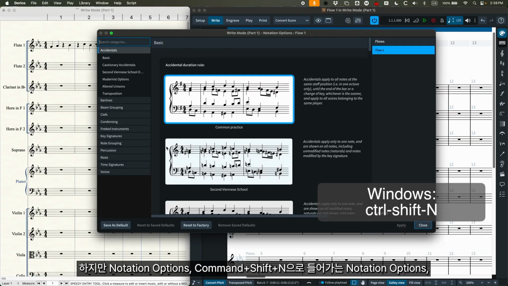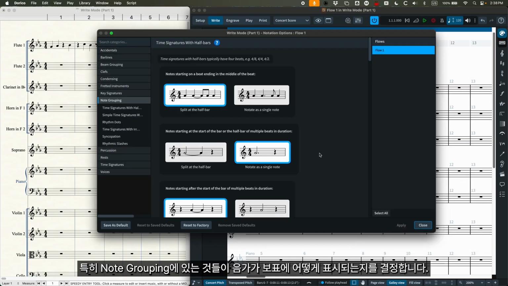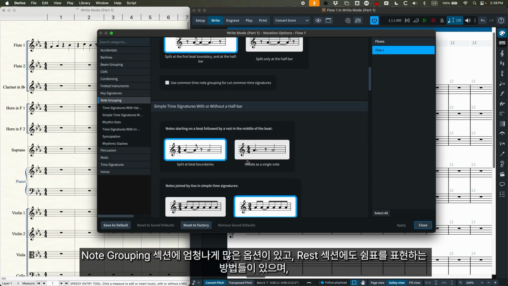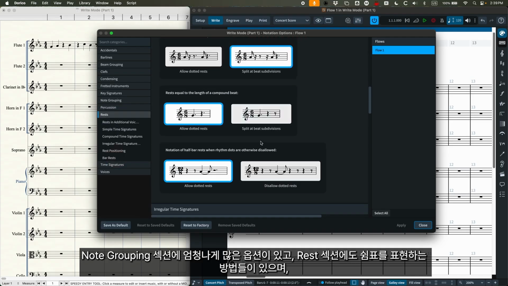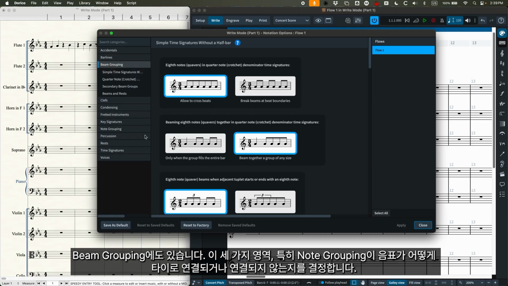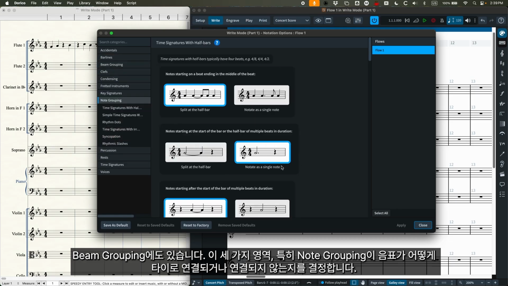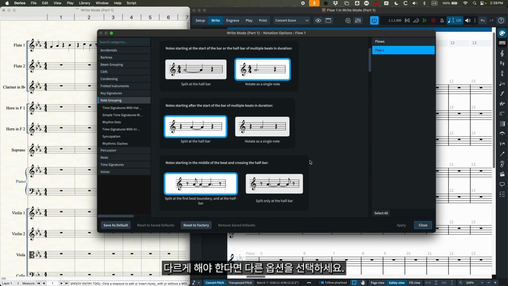And the idea here is that all of these entries, these notes, are purely durations, but it's the notation options, Command-Shift-N to get to the notation options, particularly the ones in the note grouping, that dictate how the durations are presented in the staff. And there's a ton of options in the note grouping section, but also in the rests section. There's ways that you can present the rest in the beam groupings. Those three areas in particular, especially the note groupings, are going to dictate how the notes are tied and are not tied. And you can see that there's a ton of options, and there's certain things checked. Like you have the dotted half note here allowed instead of the split at the half bar. If you need to do it differently, select the other option.